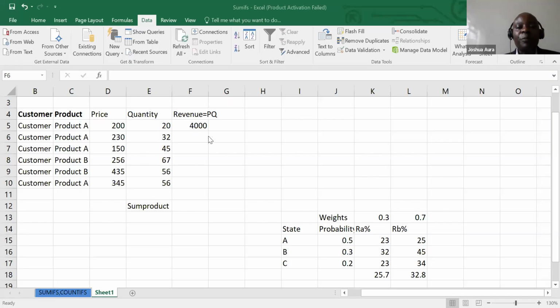So what we are doing here basically is to ascertain the revenues. So you're ascertaining the revenues. How do we get revenue? It is price times quantity. So to get this price times quantity, I've picked the price here, times the quantity here, and then say it equals.